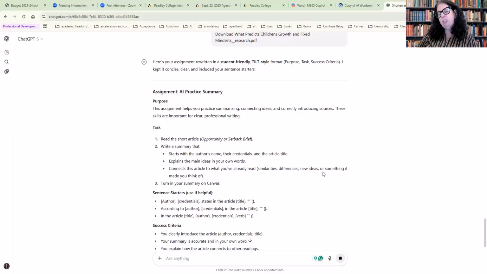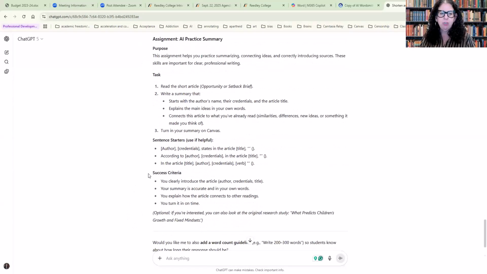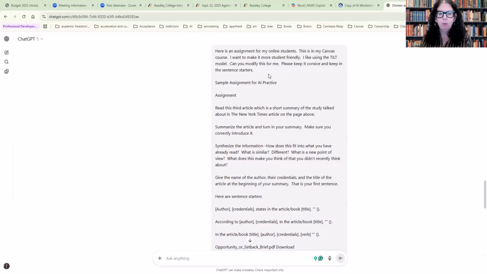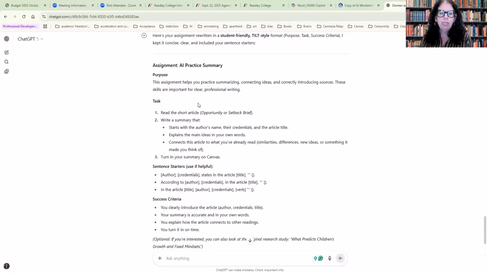The TILT method gives the purpose and the task, and then it gives you success criteria. So you can put in things like that. But when I use this, I make sure it's not too long and convoluted. Last semester, I had some students say that some of the assignment directions were too long, so you have to be careful with that. So this gives the purpose. Even though I did kind of have the purpose up here, I didn't really, I just kind of gave them the assignment. So here it gives the purpose.